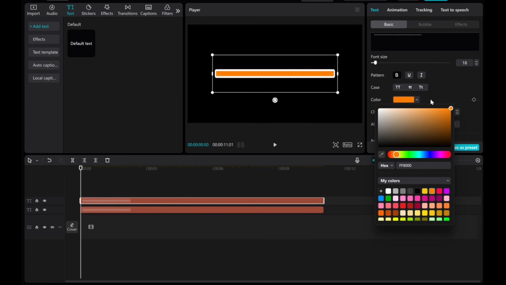Then go to Animations. Select Wipe Right. Adjust the duration to create a smooth progress effect. And there you have it.